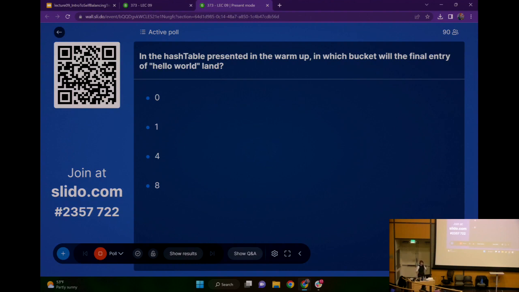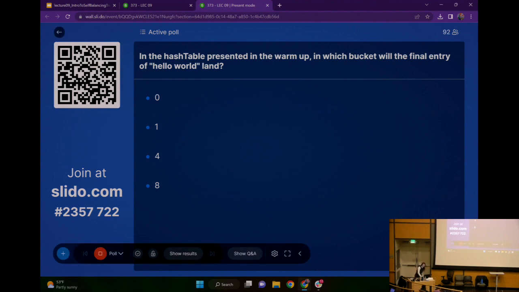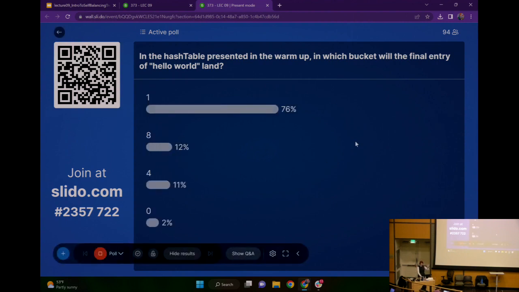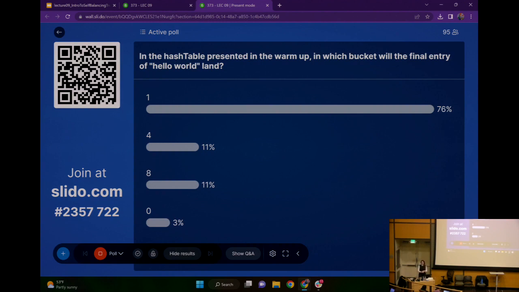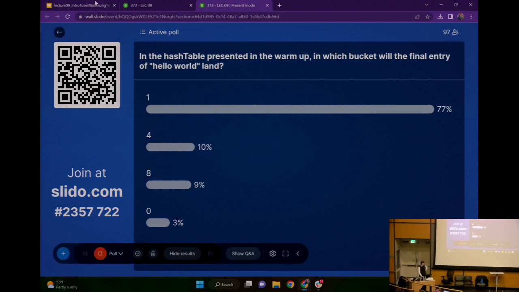Okay, it looks like we have about 90 guesses, which might actually be how many people are in this room. Oh, 91, all right. Okay, I'm going to show our results here. So in the hash table presented in the warm-up, in which bucket will the final entry of the string, quote, hello, space, world, end up? Aha, wow, okay, actually, I thought I was being so tricky, y'all. 1 is the correct answer for this context. If you didn't get it, don't worry, I was trying to trick you in a bunch of different ways. So let's go back and look at the tricks.